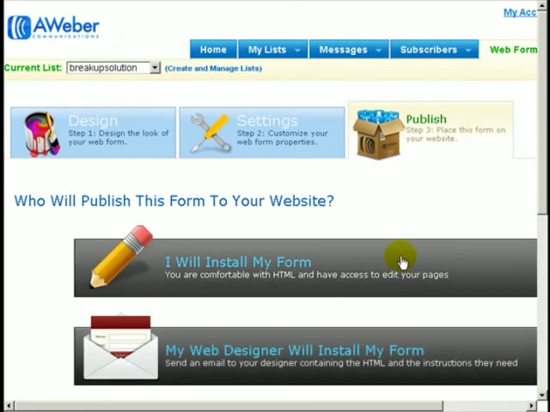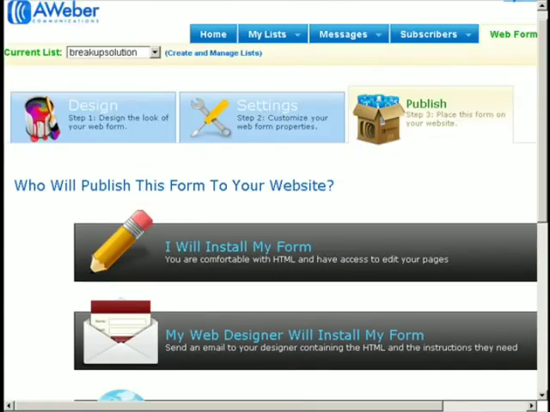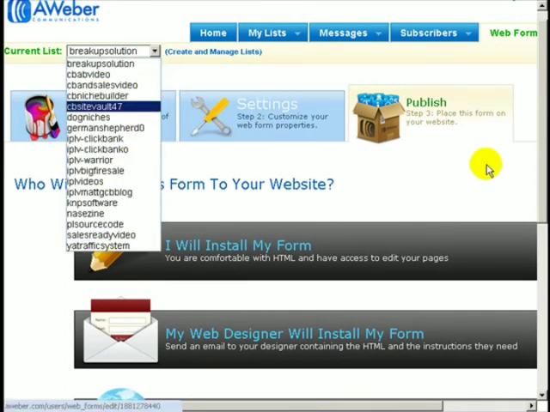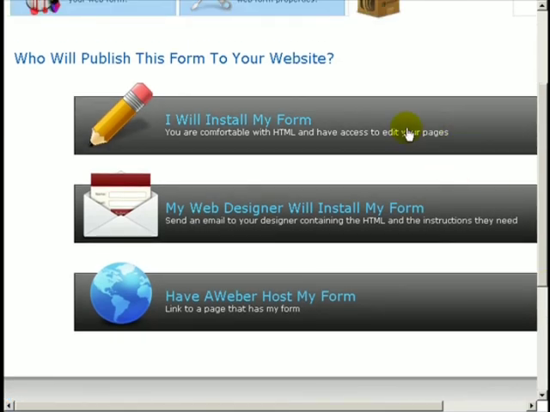In order to test the web form that you created previously, what you need to do is go to web form and make sure that you choose the publish button here, the step 3, so that you can see it. Make sure that you choose the current list that you want to test. What I would advise you to do is do it in front of the offline business owner so that they can see for themselves that it is indeed working.